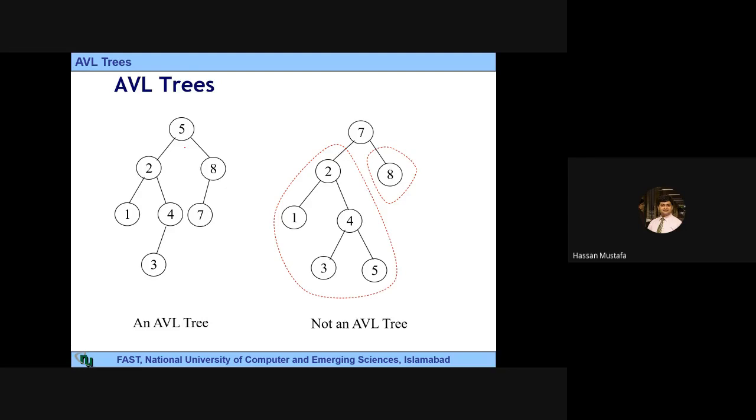So now we have to match two conditions. The first condition is that the tree should be a BST, and the second condition is that it should be a balanced tree, not a perfectly balanced one. So we would allow a difference of one. The balance factor should be 0 or 1, or -1 as well.